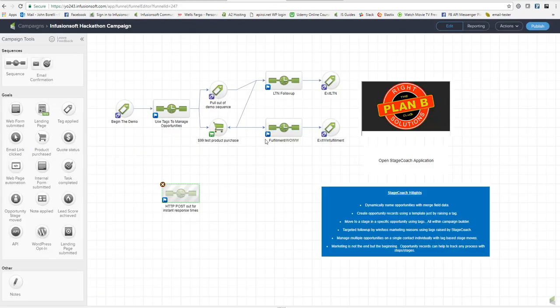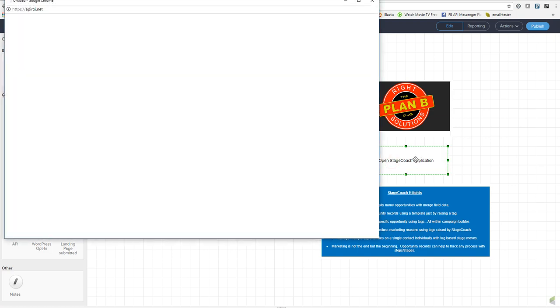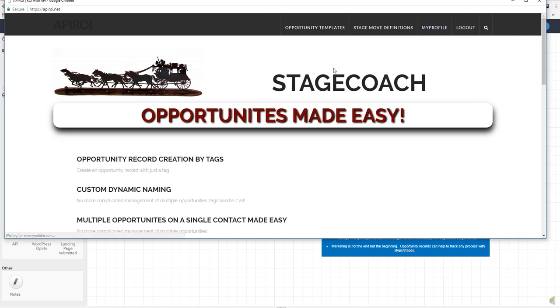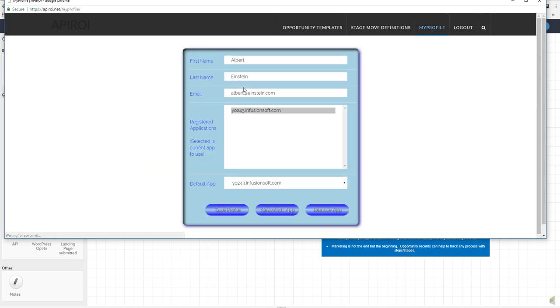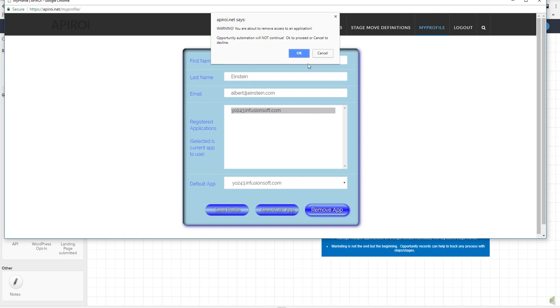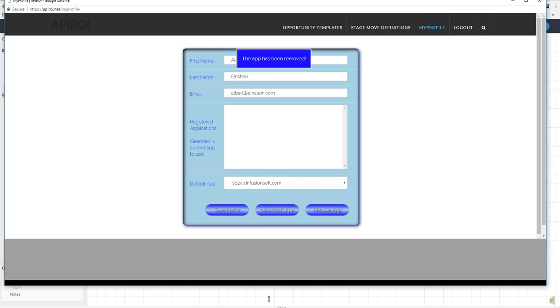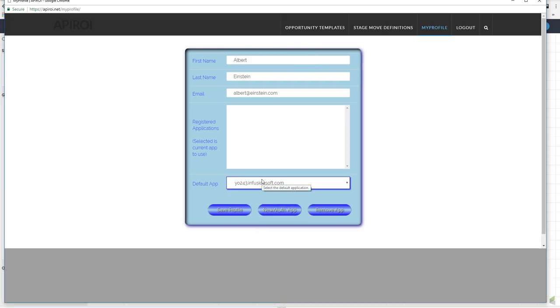Now if I go back to the campaign, I provided a link to open this up, just to make it easier. This is StageCoach. You come in, you log in. In this case, I am using the login ID of Albert at Einstein.com. Essentially what you do, and I'll delete this to show the process, is you create definitions. You first authorize your apps that you want to work with. You create the definitions that you're going to use for opportunity records, and then you define the tags that are going to move stages for that specific opportunity.